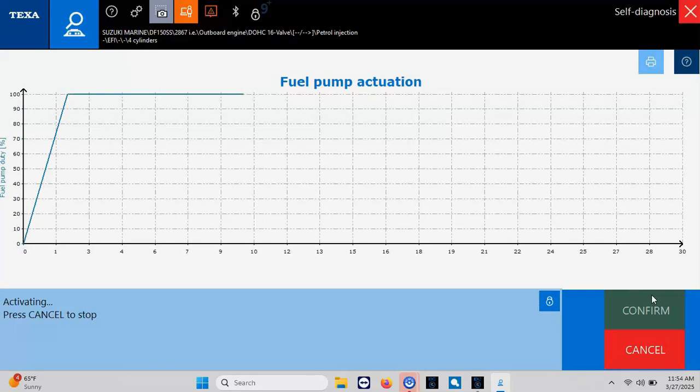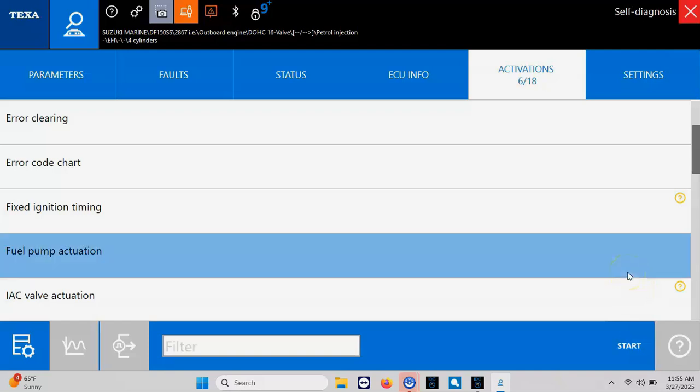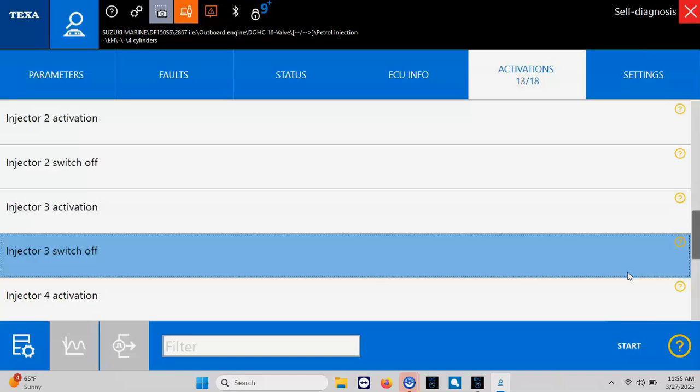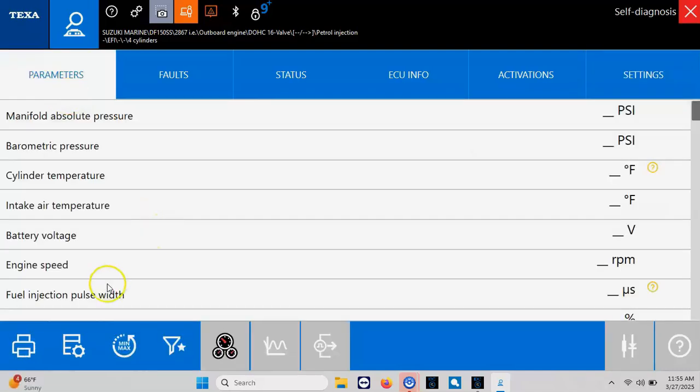All right, so that's what the fuel pump's going to look like when we activate that. You see our little graph there. So we'll run through the rest of the tests, our activations that we can see in here. You see there's 18 of them. And then we'll look at the settings. Again, this is a 2022 Suzuki DF150.